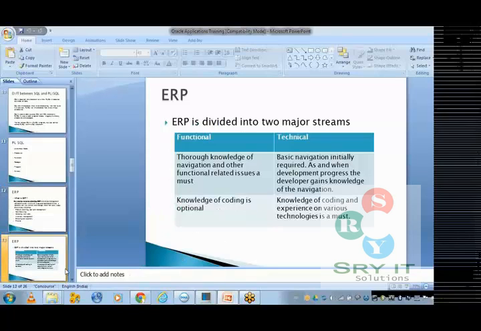Now, next slide. For the benefit of the ERP consultants, ERP is divided into two major streams. One is the functional stream, and the other is the technical stream. As you see in the table below, I have outlined the differences in each manner. For a functional consultant, thorough knowledge of the navigation and other functional processes is a must, without which the functional consultant will not be able to perform his job.